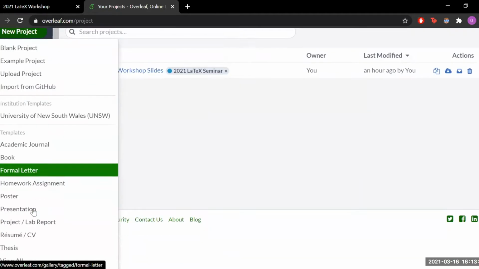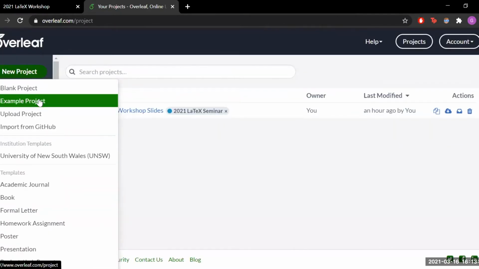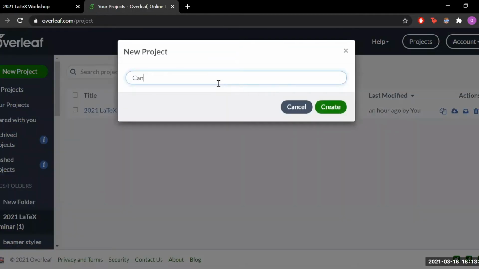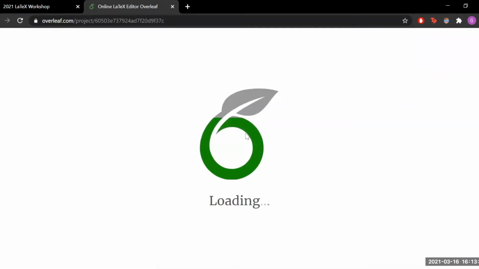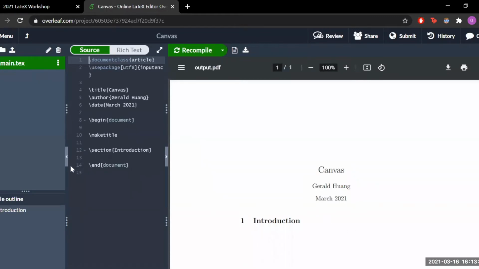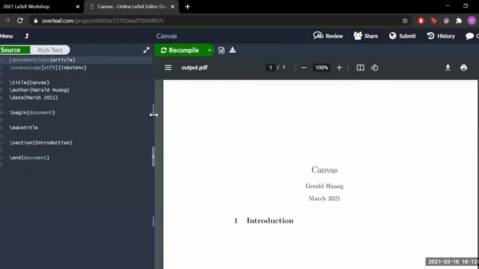Here you'll have a lot of different templates. For this workshop, we'll just stick with Blank Project. A blank project gives you a very standard document. It will give you some beginner code and an output, and it's very handy. We'll go over what each of these means in a few slides, but for now, as long as you can open an Overleaf file, that's all you really need to do.